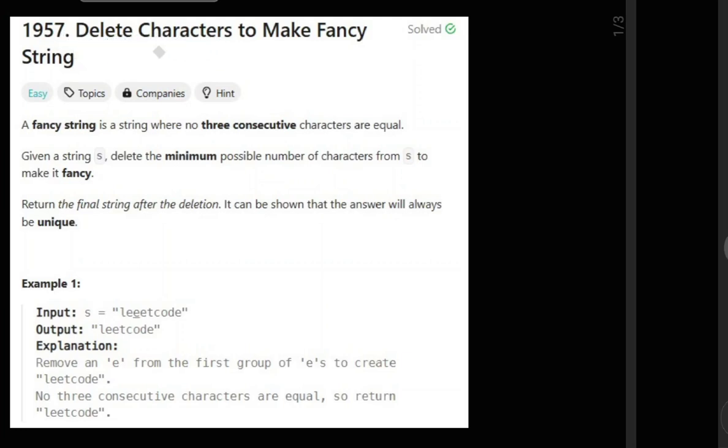This problem is our November month's first problem, considered an easy problem. So we will do a 30 days of November challenge this time. The first problem is delete character to make a fancy string. So read the problem first.